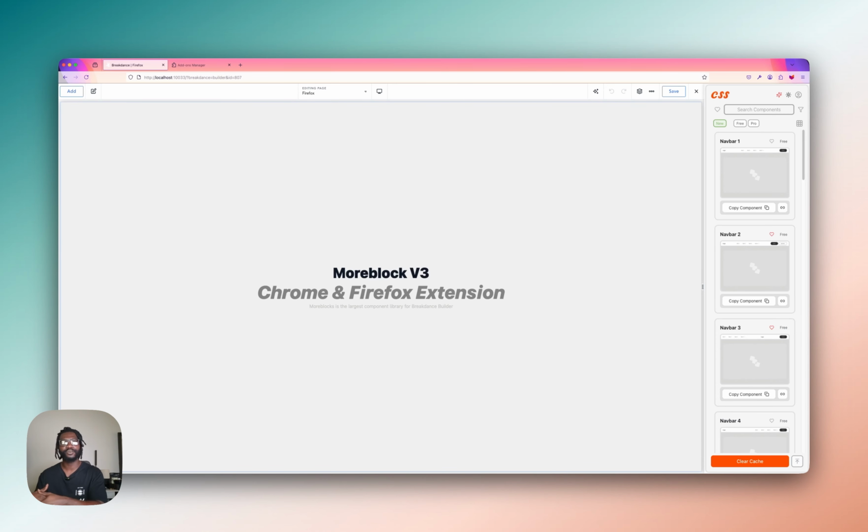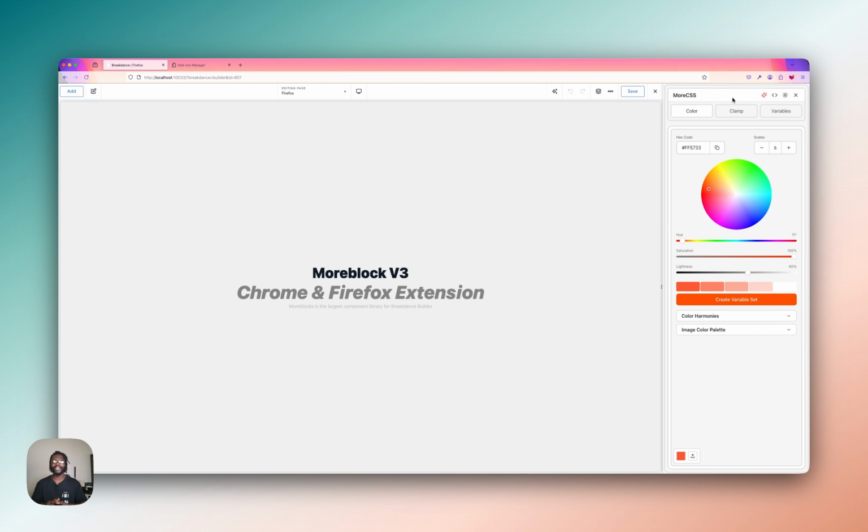Now let's get into the CSS part of the extension. So I'm going to click on the CSS, and when I click on that, there are a few things over here that I want to tackle.